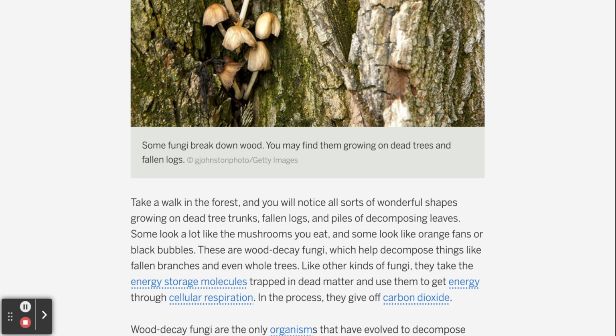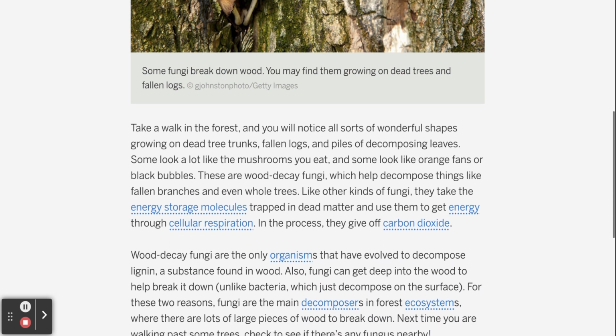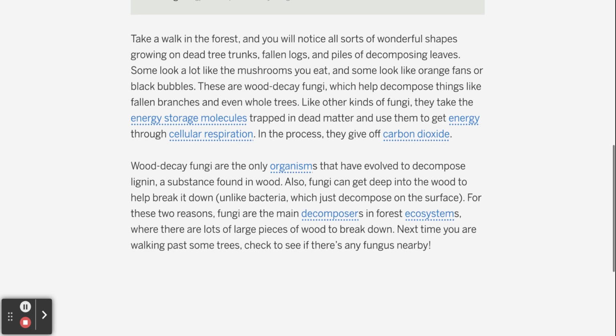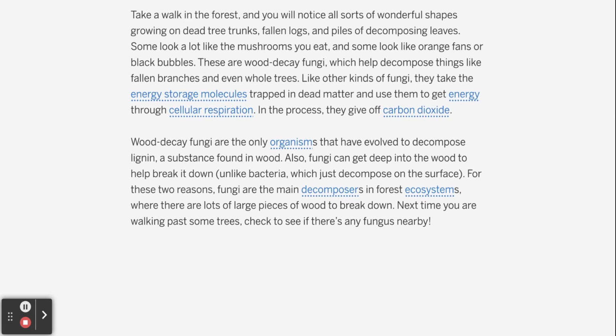Like other kinds of fungi, they take the energy storage molecules trapped in dead matter and use them to get energy through cellular respiration. In the process, they give off carbon dioxide. Wood decay fungi are the only organisms that have evolved to decompose lignin, a substance found in wood.